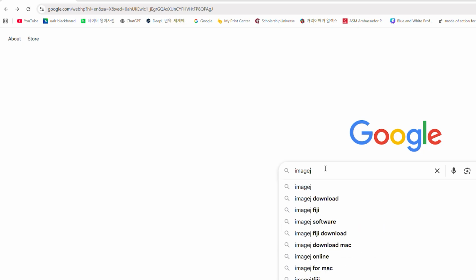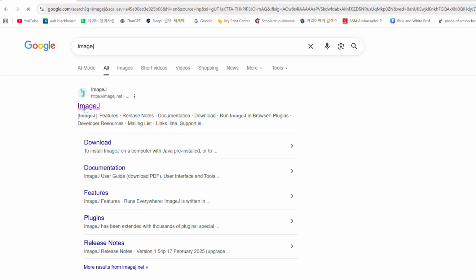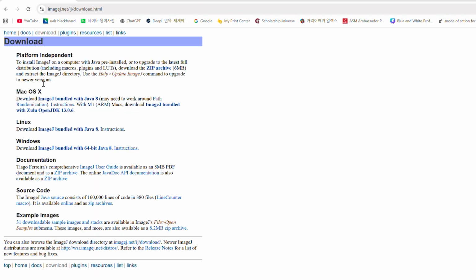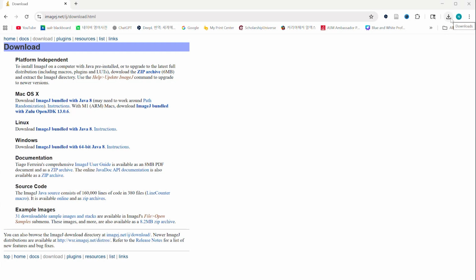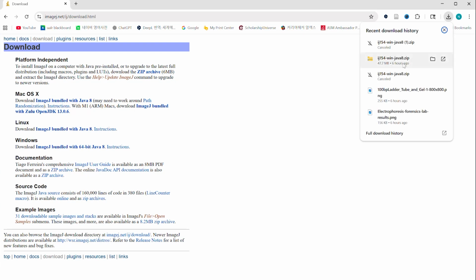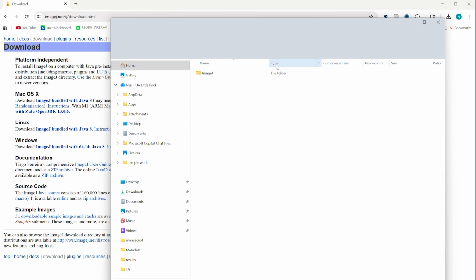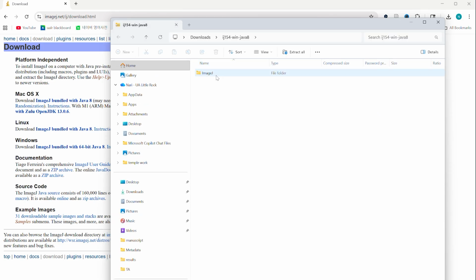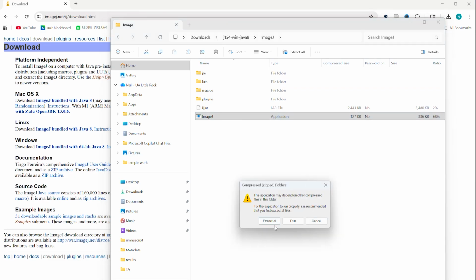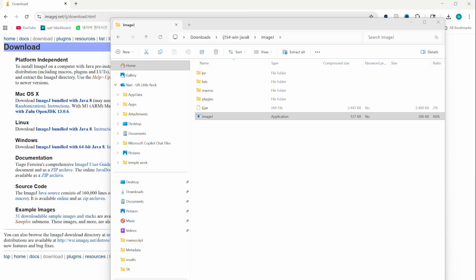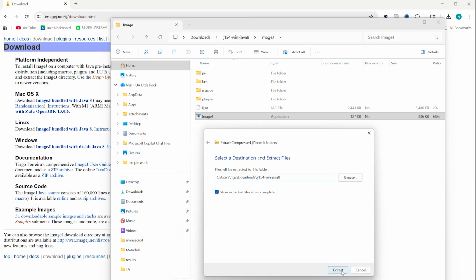Search for ImageJ on Google, click this website and click download. Click the link for Windows, then it starts downloading. After downloading, you can see this folder. Double click it and double click this folder. Then you will see this file. Double click it and extract all.